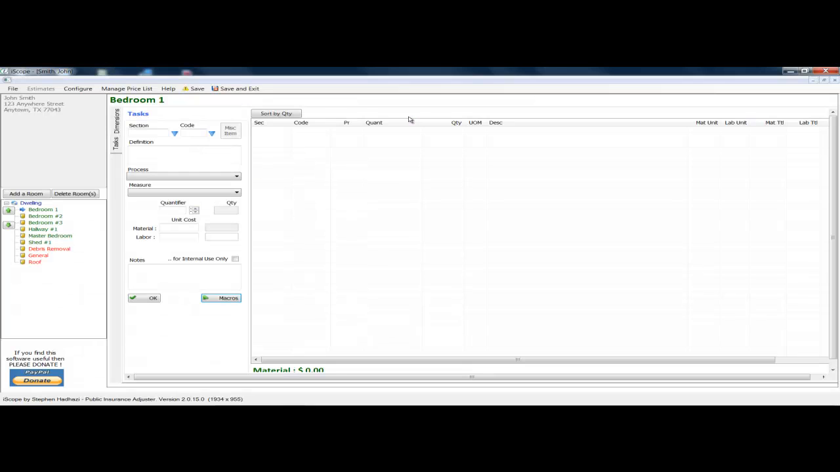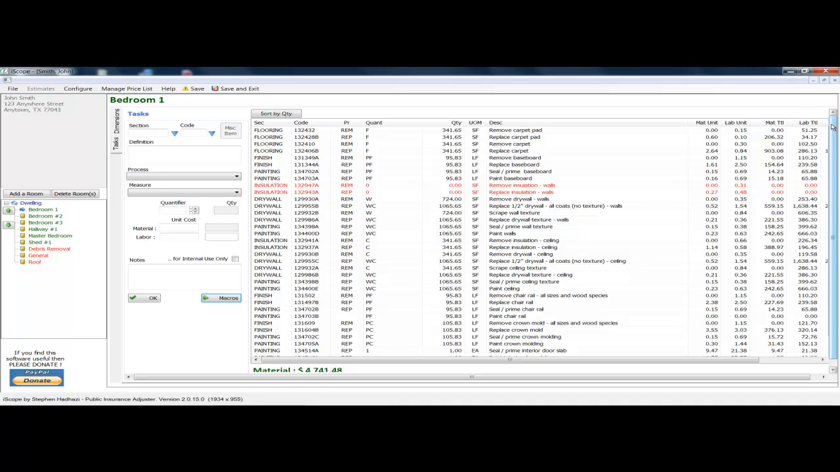And then, let's do some walls. And the ceiling. Chair rail, crown molding, and mask and prep. And just press OK. And it's going to drop all those items. You see how fast that was? It's incredibly fast.